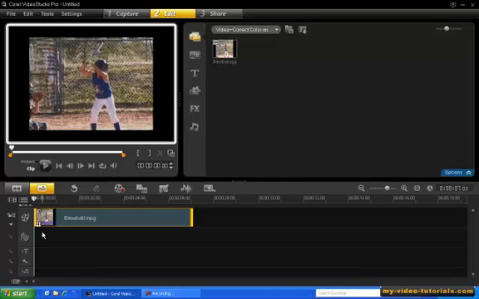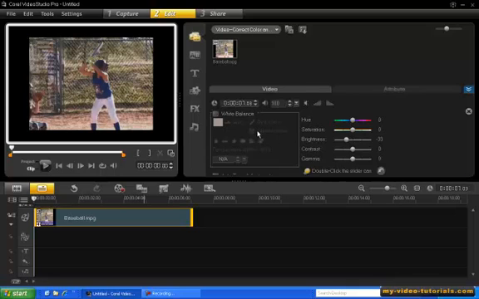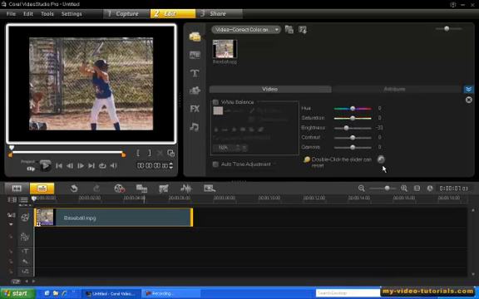So the main point I'm trying to make is that changes made in the library are always available, whereas changes made to the clips in the timeline apply only to that instance of the clip. Now say if you want to undo these changes and start all over, you can simply click this reset button. And if you only want to reset a particular setting, just double-click the slider.